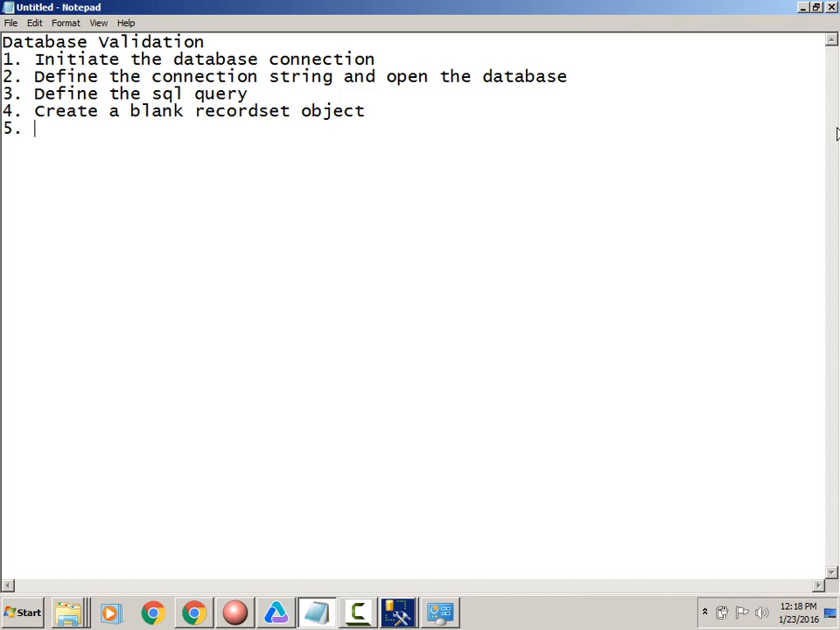Okay. Fifth step is open the record set by running the SQL query in the opened database. Whatever the database we have opened in the second step, in the database by running the SQL query, you open that record set, whatever you have created. That's a fifth step.